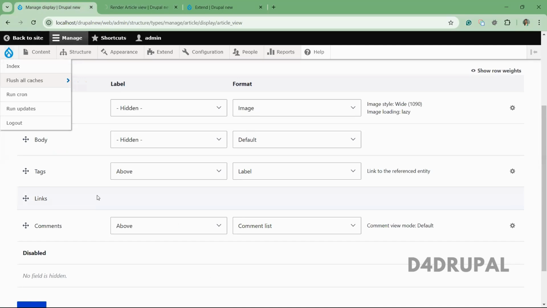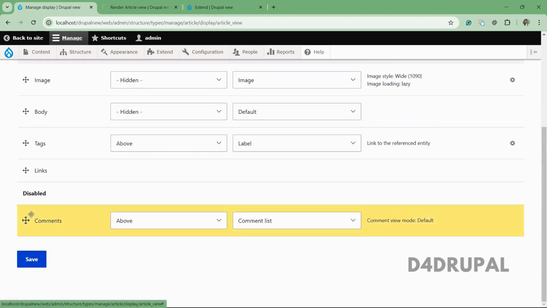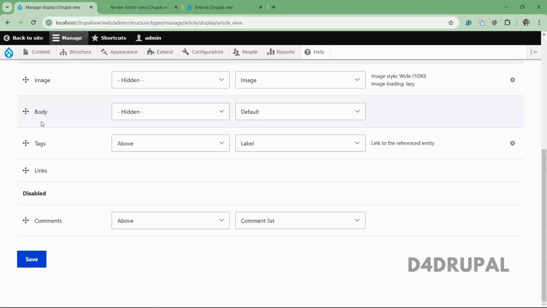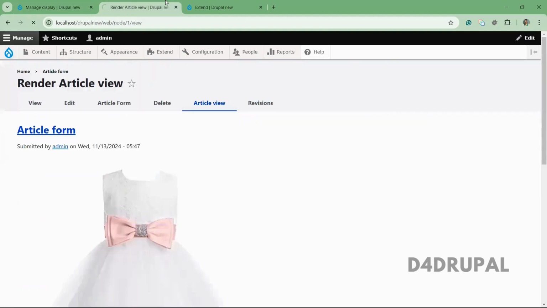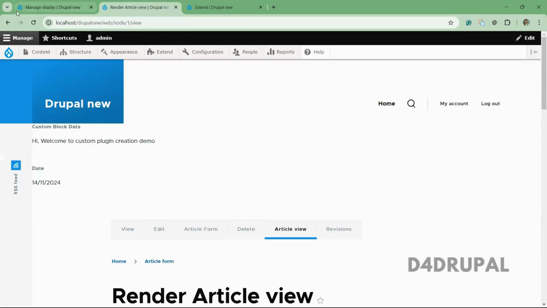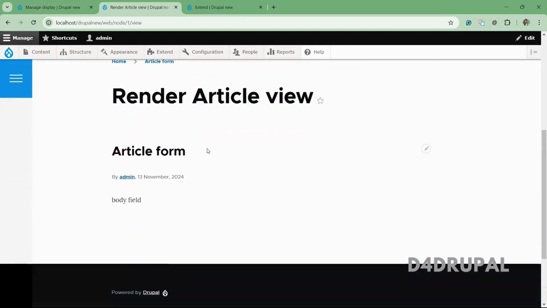We'll go here and remove some fields and check whether it's getting affected or not. Comment, volume, image also. Now it is saved. Now refresh here. So here you can see now the image is not getting displayed and also the comment is not getting displayed. So this is how you have to use custom view modes in Drupal.